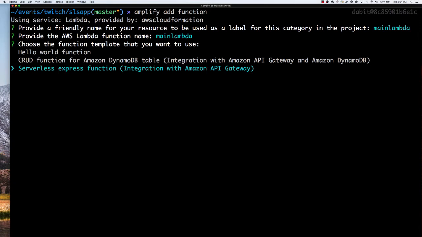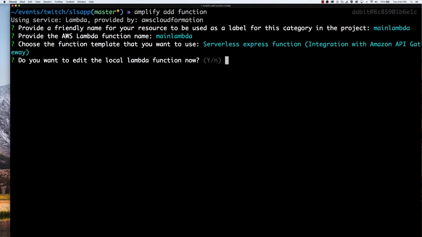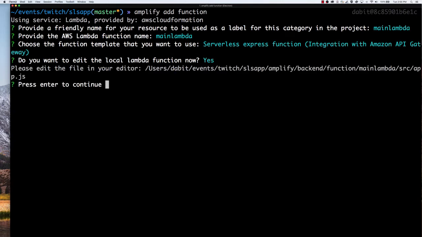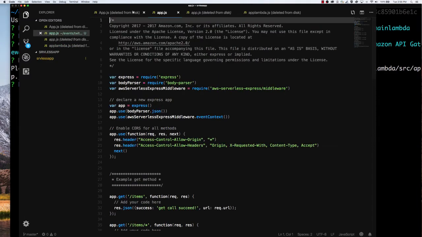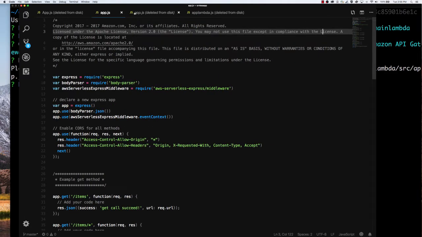So when we do pass in a path, it will proxy that path through API gateway, and we'll be able to hit different paths. Whereas if we just have this hello world function, it would just invoke that one function every time. So serverless express will build all that for us. We will edit the local function now by choosing yes. And this should go ahead and open this up in our text editor of choice.